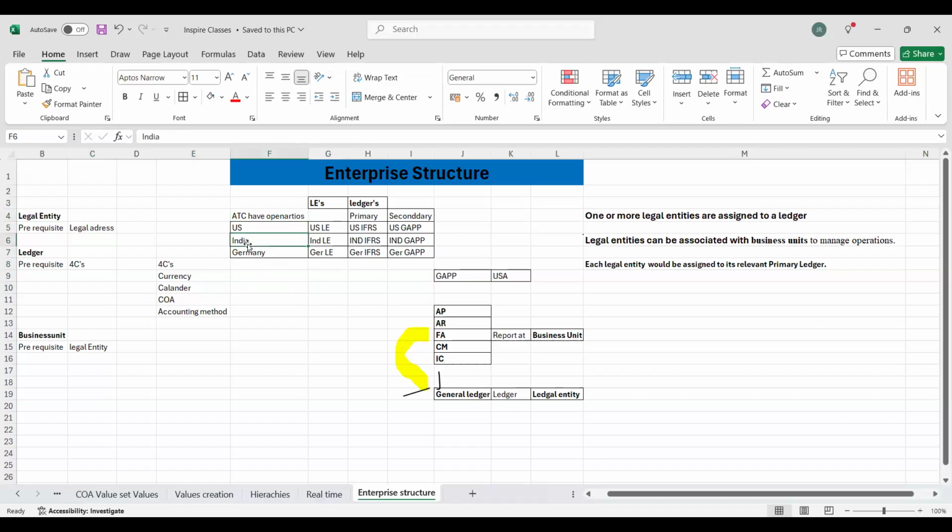Sometimes India might have multiple legal entities. They might register state-wise, depending on where they have operations. So it depends on the client requirement, how they have registered the legal entities. Okay.